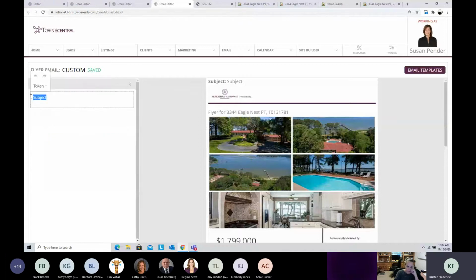So we can have a subject, new listing, open house Saturday. Maybe this is going to my buyer pool that I have. Okay, so that's going to be my subject line. You can change your title text. So right here, it's flyer for this particular property. You can make any edits you want to there.